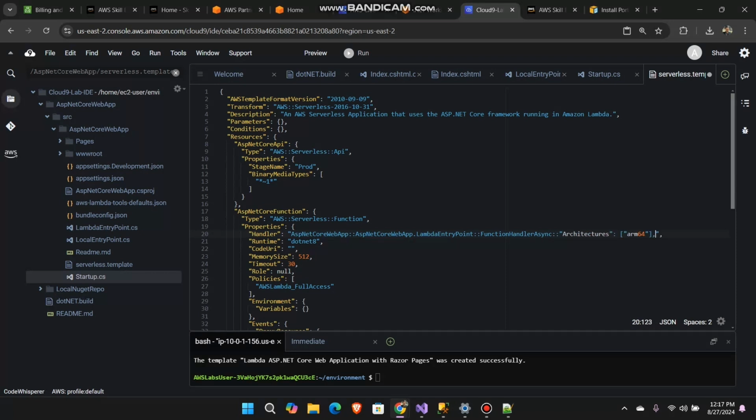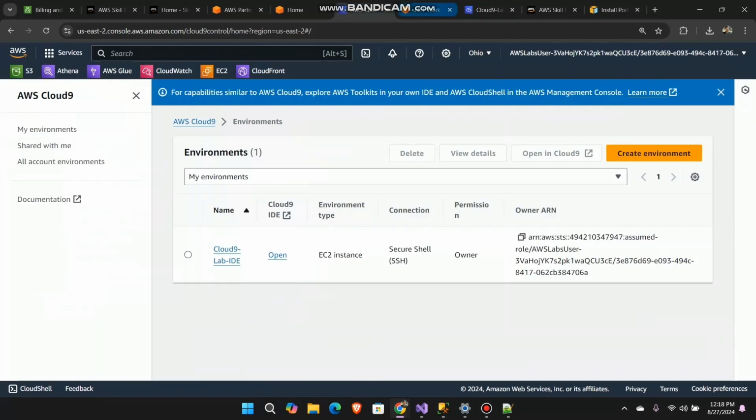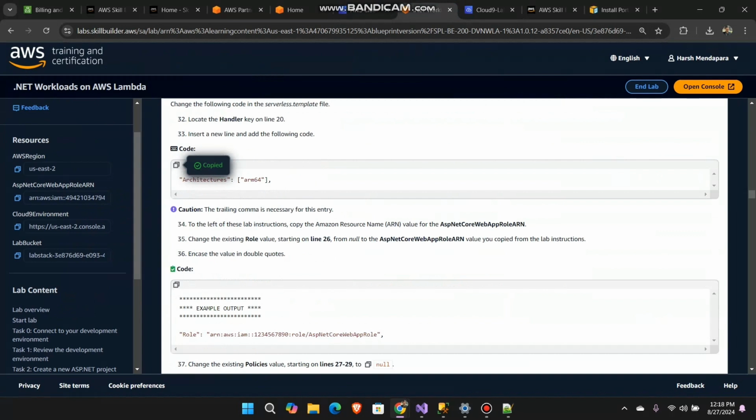Let me do it. This is what we need to add. I think this will work here. So handler is the architectures which we are using, ARM64. We have done with this part.